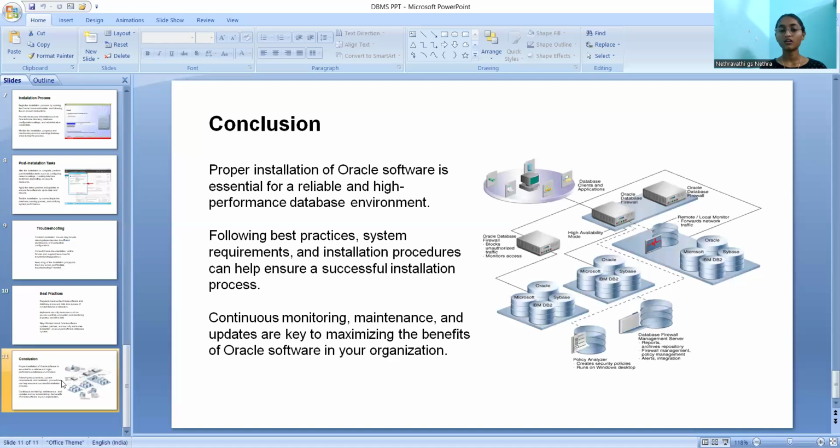Finally, I'll go with the conclusion part, that is, proper installation of Oracle software is essential for the reliable and high performance of the database environment. Following the best practices, system requirements and installation procedures can help to ensure a successful installation. Continuous monitoring, maintenance and updates are the key to maximizing the benefits of the Oracle software in your organization. This is about the overall installation process of Oracle software in a system.